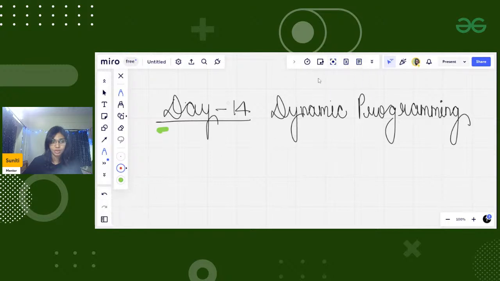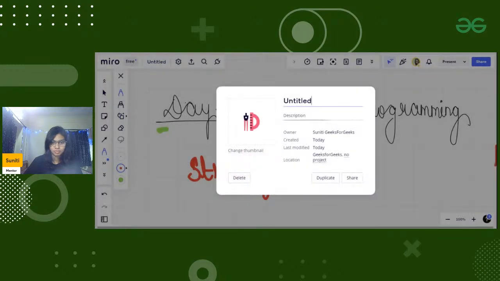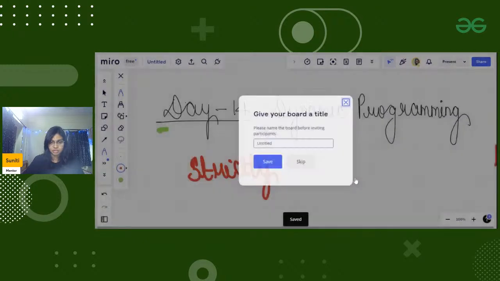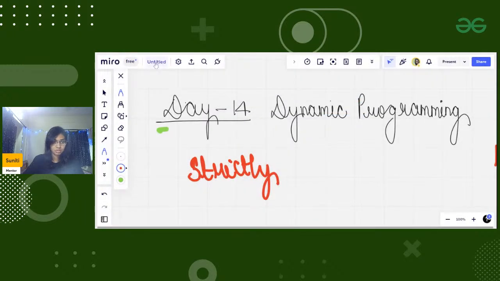Anyone knows how to add a new page here? Do we not have it? Okay, I think maybe we'll get it after some time. Okay, so the question that we are doing is strictly increasing array. I don't think this is working. Thanks, Akash, for the compliment. Actually, something went wrong with Microsoft OneNote today. I don't know what's the issue.